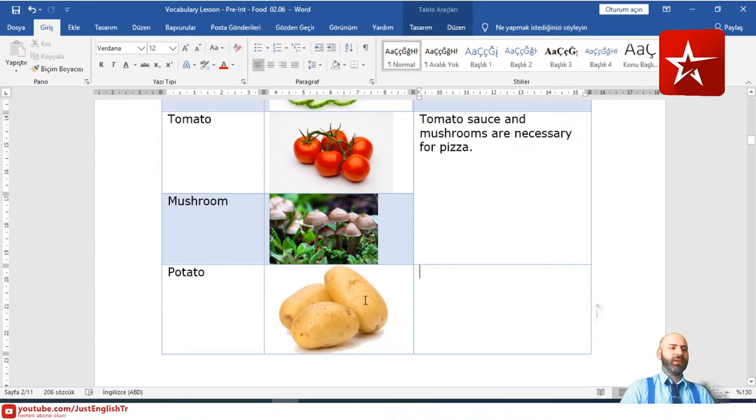Guys, do you think potato is good for our health, for our body? Nejat can't eat potatoes because of diabetes. Okay, let's write this sentence. Nejat can't eat potatoes due to diabetes.